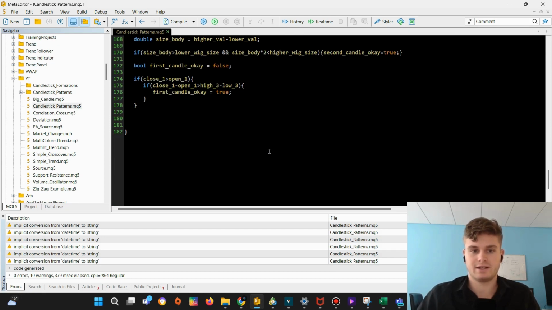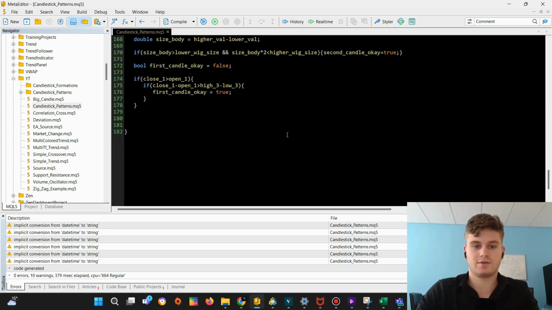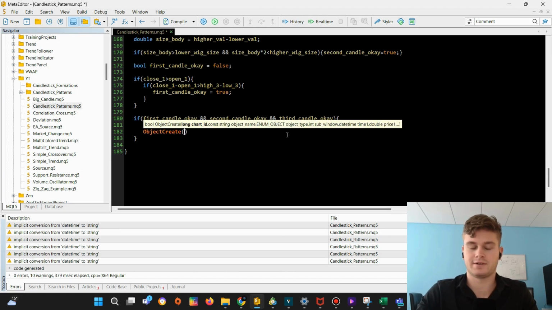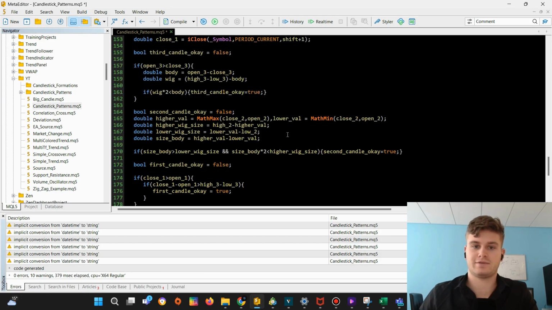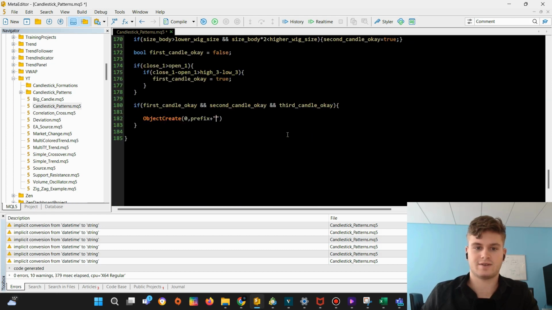I think this is all that we need, and the only thing that remains to do is to visualize the pattern. So if first candle OK and second candle OK and third candle OK, so all of the candlesticks have met our conditions, then we can visualize our pattern. I will visualize it by creating a rectangle. So chart ID is 0, object name. I think I had some prefix, okay? So prefix plus, is it morning? Morning star, okay.